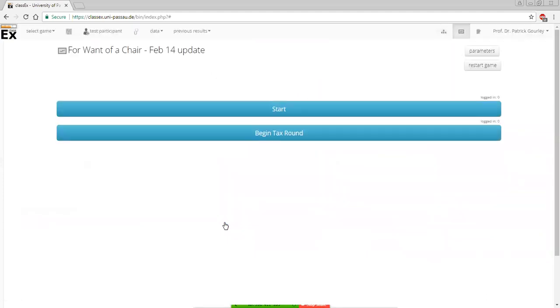And at this point here, there'll be a start button, begin tax round button. And so at this point, you could have your students log in. Remember that all participants will have the same password. There's one password for all participants. So when you get your login information as the instructor, it will provide a participant login password. And so no matter how many students you have, 10, 20, 25, all of them will use the same password.